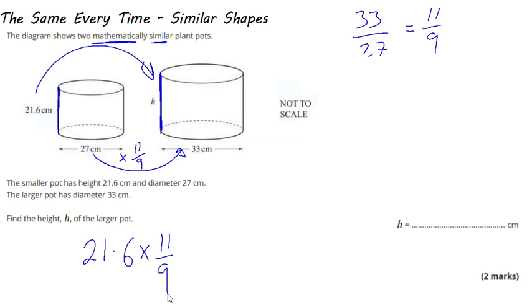And we get, well, it does turn out to be a nice number in the end, which I'm going to write as a decimal this time, not as a fraction. So 26.4 centimeters. There we are. It's the same every time.